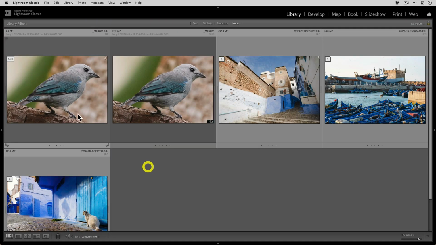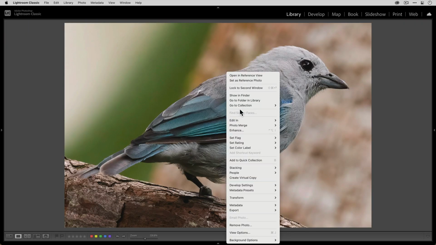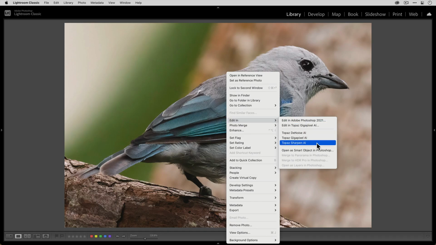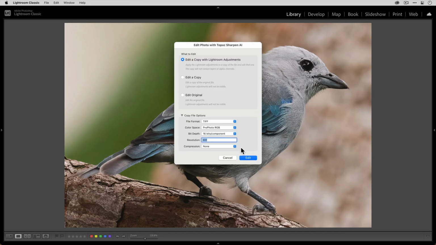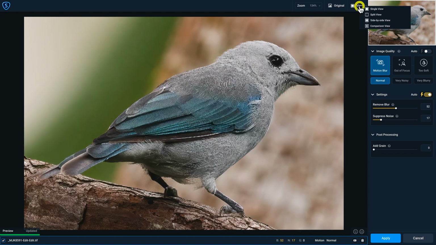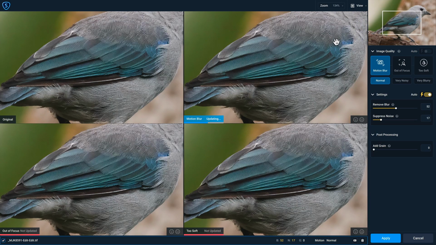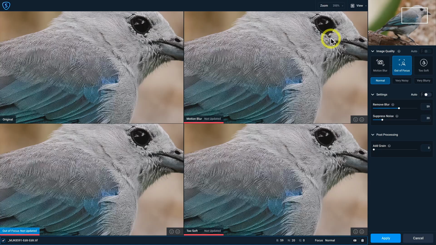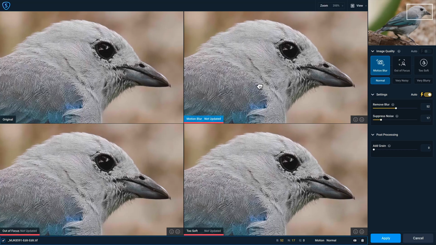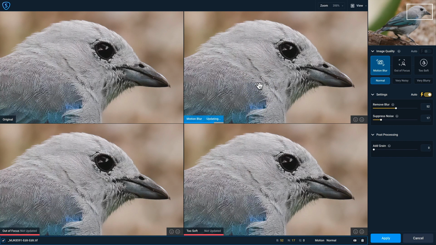So let's go ahead and we'll open this photo up, right click, go to edit in, and now we're going to go to the second of our Topaz applications with Sharpen AI. And just like before, I'm going to use the default settings and click edit to head on over. And just like with DeNoise AI, I'm going to go ahead and change my view to comparison view. And let's just zoom in to 200% just like before and reposition the bird.